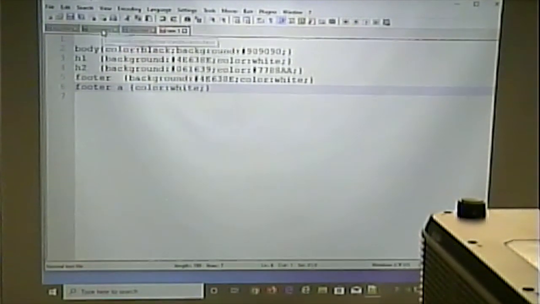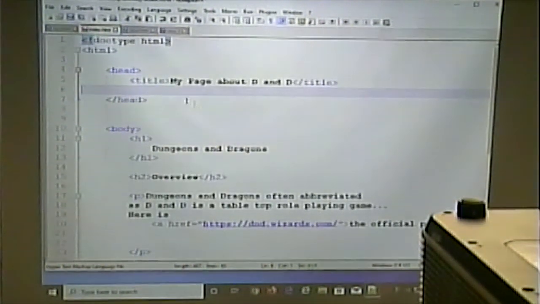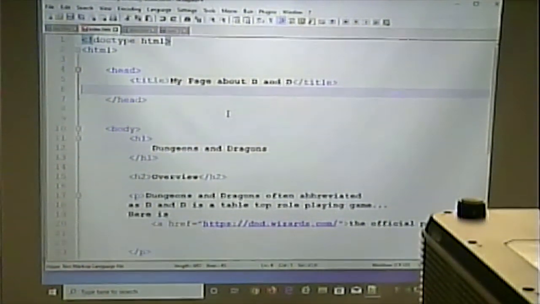So what we need to do now is, on each of the pages, associate that style file with this web page. We could do this for 3 pages like we're doing here. We could do it for 300 pages. It doesn't matter.